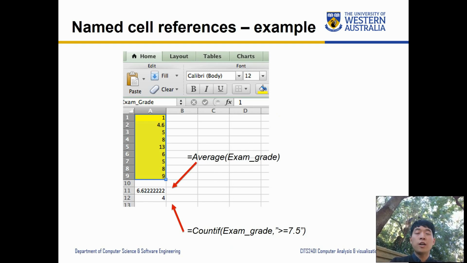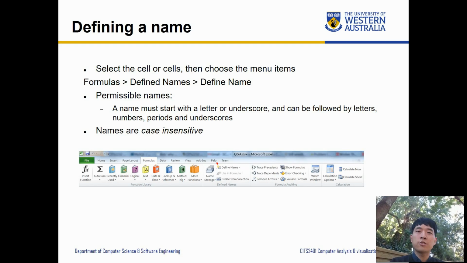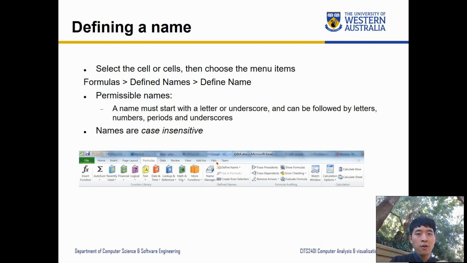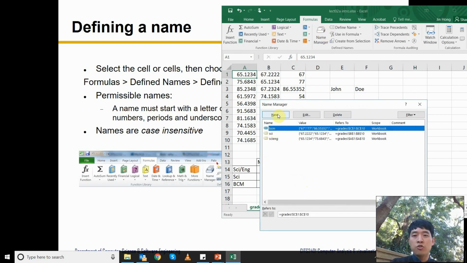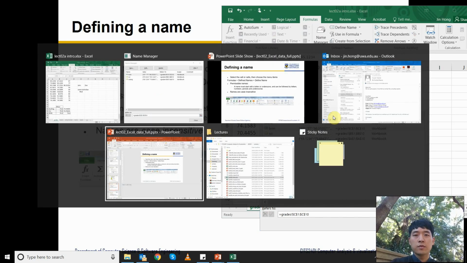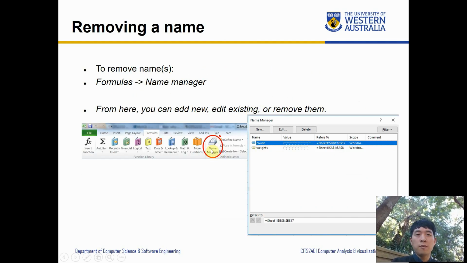I went through some examples just before, so I'm just going to move on. Defining a name is pretty easy. Just like I did before, you can select the cell or groups of cells together and then give it a name in the top cell here. Or you can use the name manager. You can add new ones, edit the existing ones, or even delete them. If you want to remove a name, go to formulas, name manager, and select ones and delete.